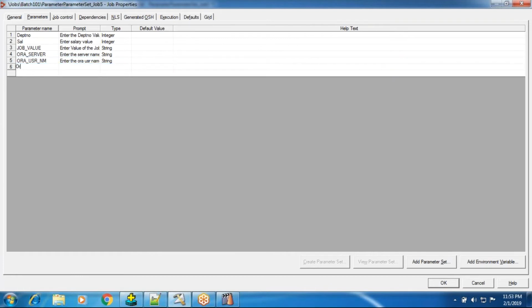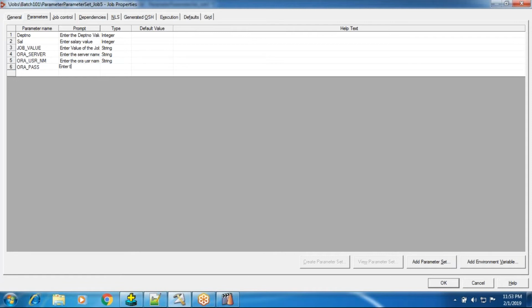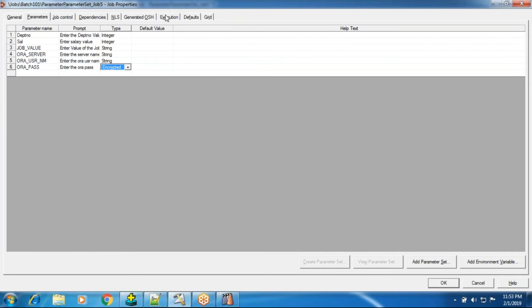And this I'm going to make password. So Vora underscore pass, enter the Vora password. Here I want to give encrypted because the password cannot be viewed. And one more thing, mostly the server name, the username and the password would be the same. You don't need to change every time. So these values you can provide by default.